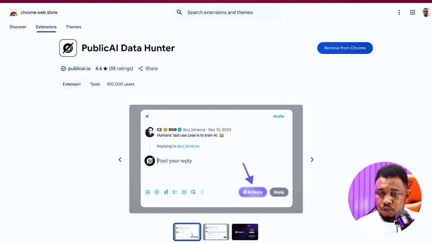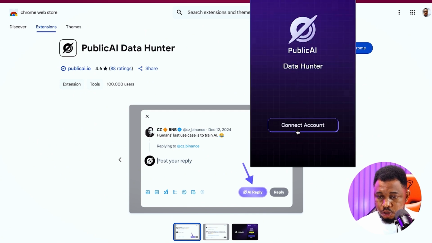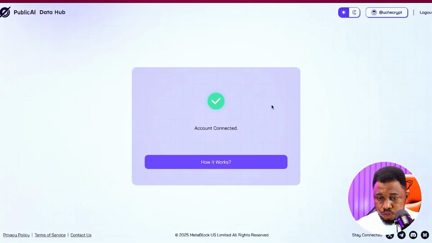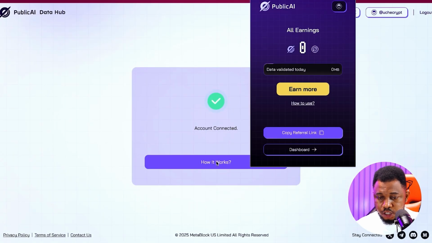All right, so next I'm going to open it up. Okay, so you click on connect account, and you can see your account has been connected. This way you would start earning points from this particular platform. Make sure you're leaving this open for you to actually get points from this.